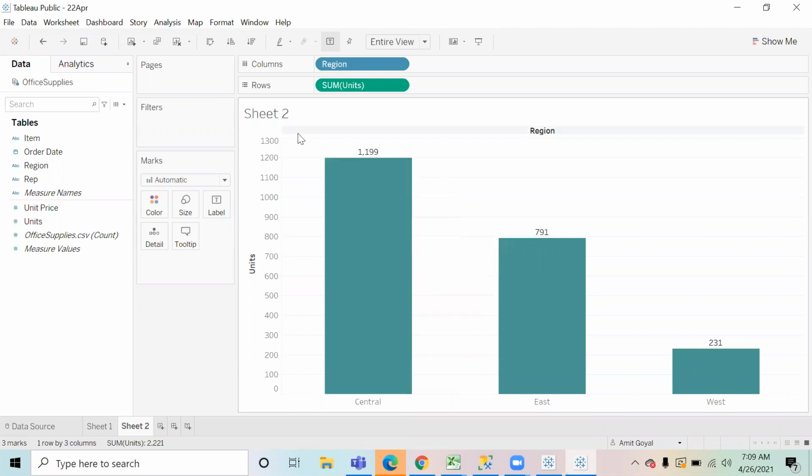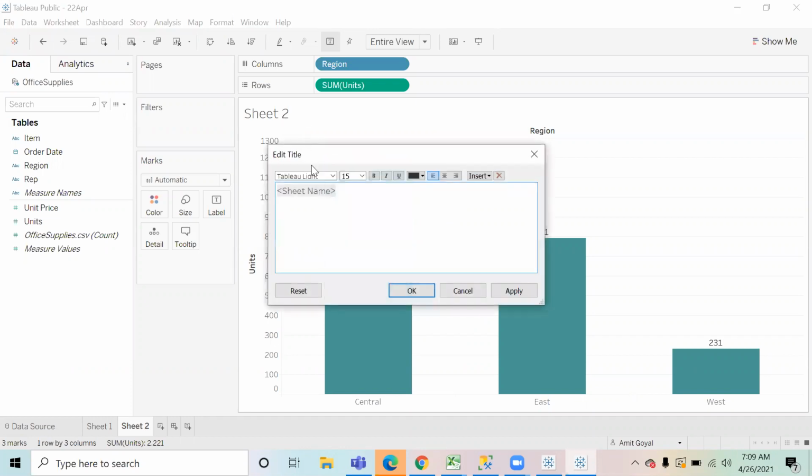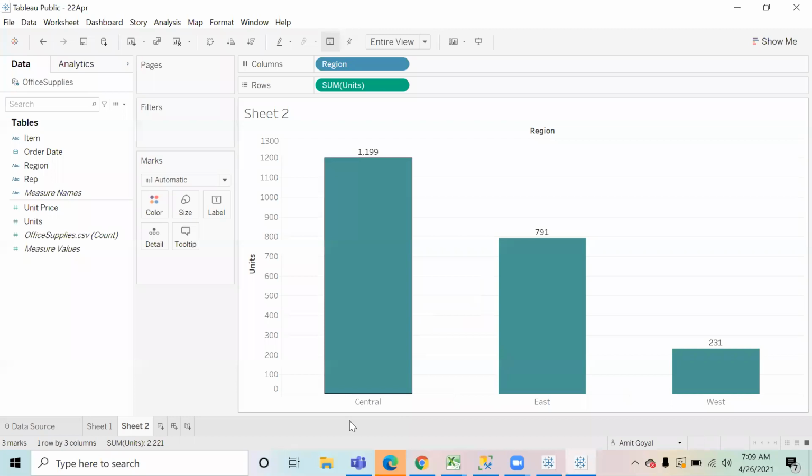Now for each chart, you can also put up a title. You see this section at the top; this is called a title. If you double click on it, by default, the title is the sheet name. Whatever is the name of the sheet, that is what comes in the title.